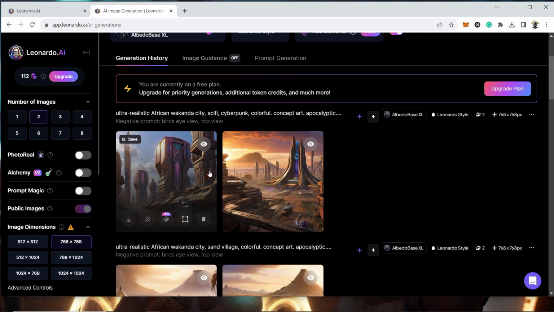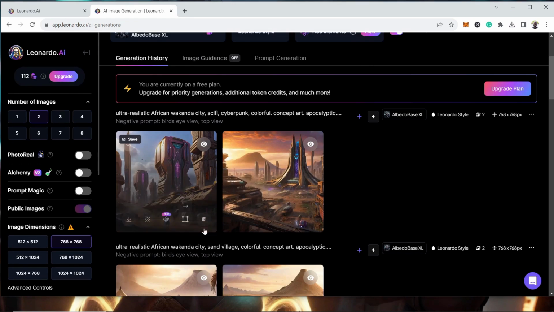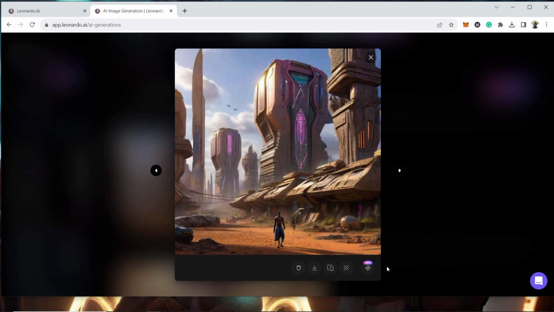Now, apart from showing that Leonardo can remove backgrounds, I'm also going to show you a way to extend. So this image is going to be just a square image, won't be enough, right? We need to extend it. So I'm going to first upscale. So we need to click on this and then come here.